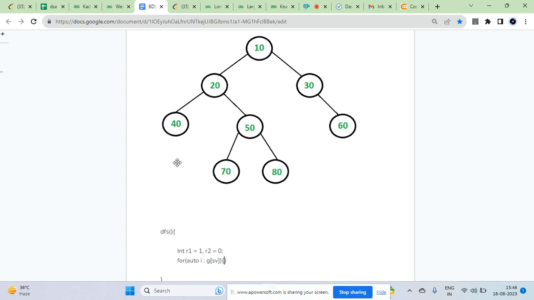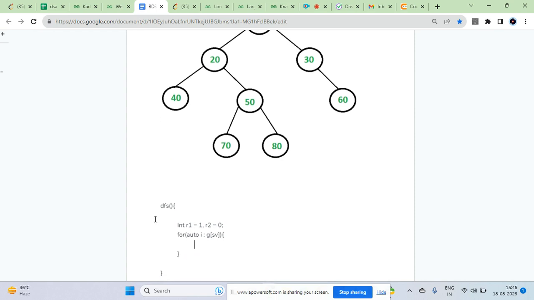G of SV, let's say, and then a starting node, and then I'll call on that. I'll only do this if this is not the parent, right? So what I will do is that for each child, I'll get R1 of children and R2 of children. R1 of I is the size of the set formed if we take children, and R2 of I is the size of the set formed if we don't take children.